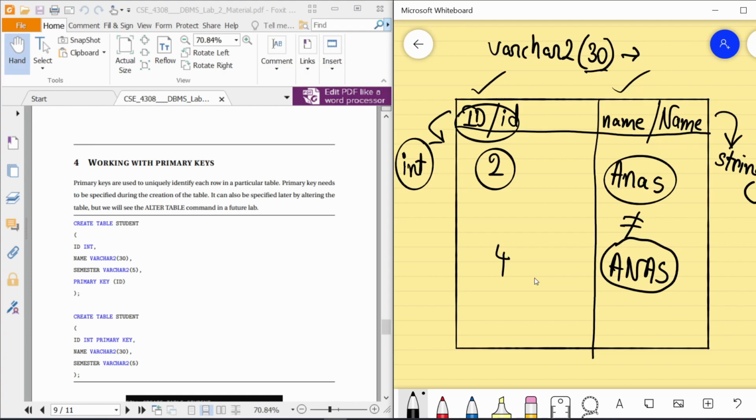Similarly, we can also mention that the student with ID number 4 has this name, and if we have more columns here, those informations are also related to the student with ID number 4. So basically what I'm trying to get at is primary keys can be used to uniquely identify each row in any specific table.